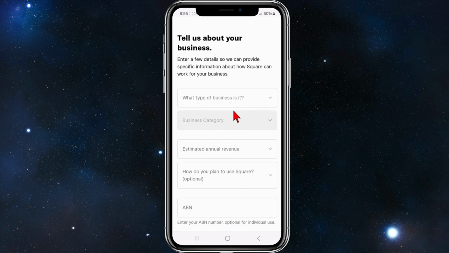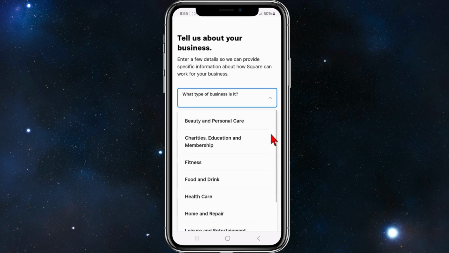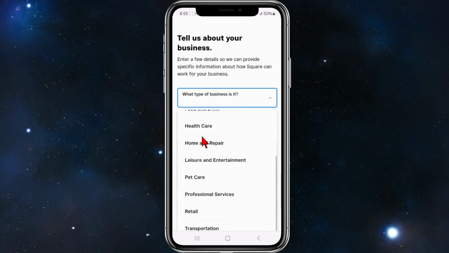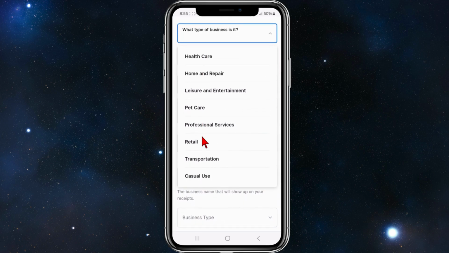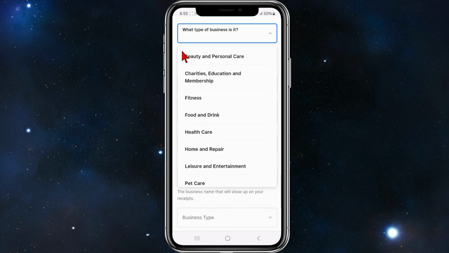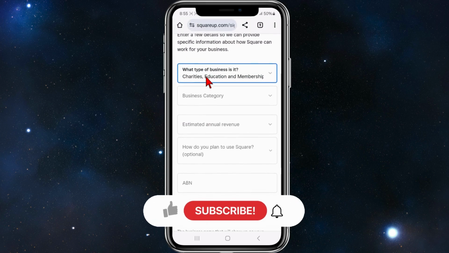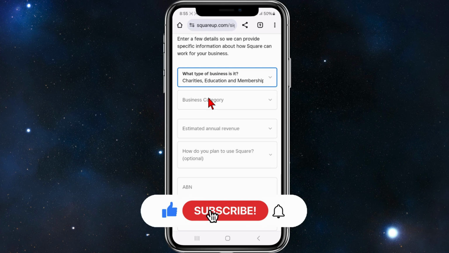So what type of business is it? Click onto that, and for my situation, education's probably the best choice here. Business category, so I'm just going to go ahead and fill this out and continue on.